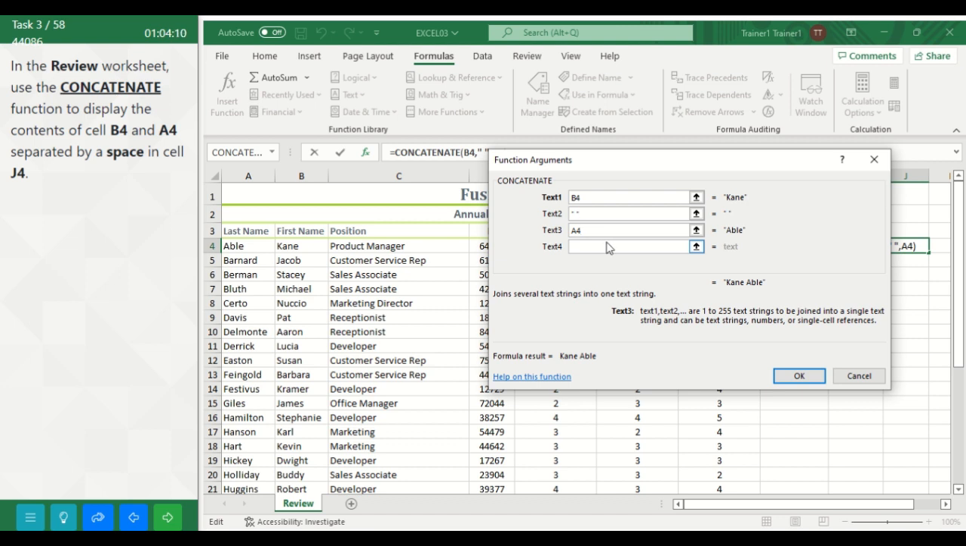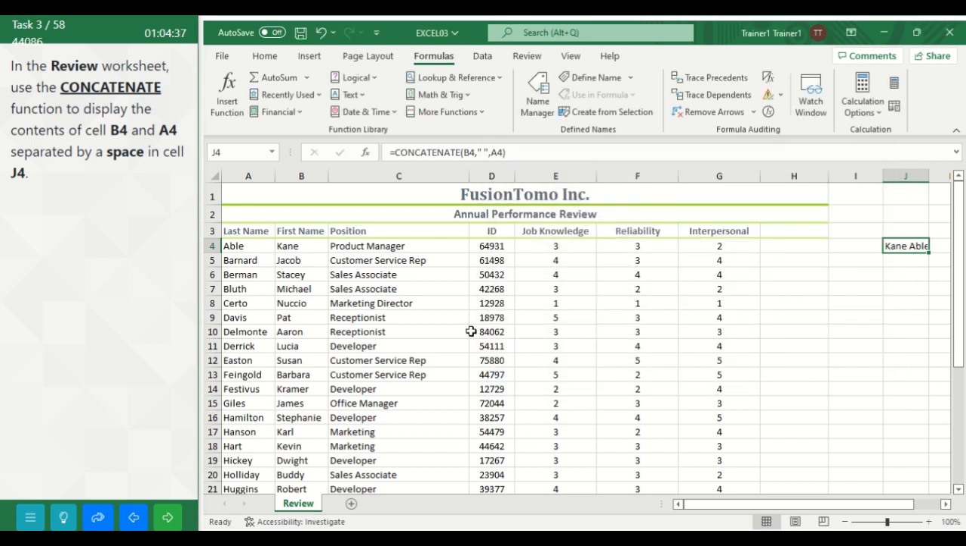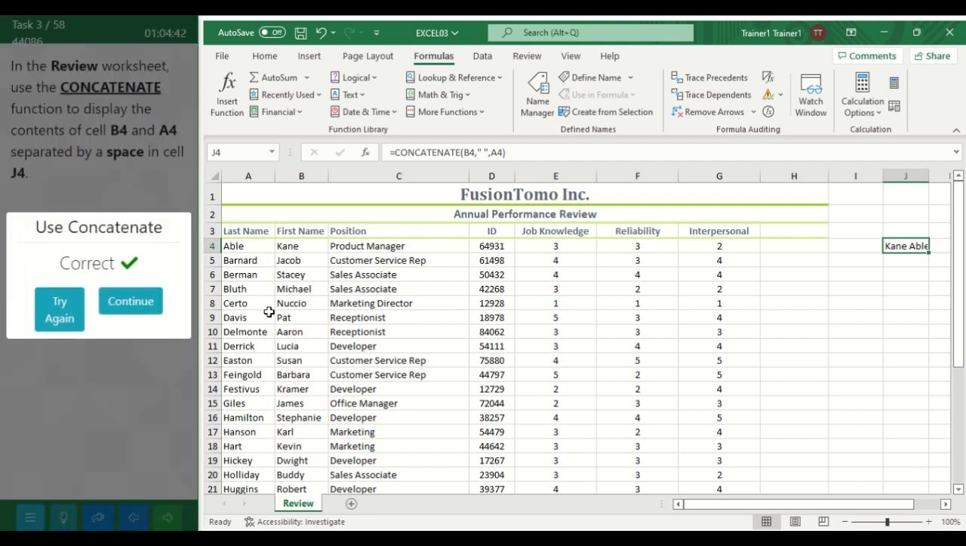The concatenate function is just used to join text together. So you can see the two texts, Cain and Abel. One is in cell B4, then the other one in cell A4, separated by a space. So you click OK. Let's move to the next question. Correct.